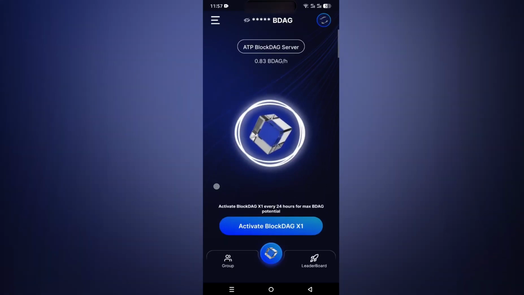In today's video, I'll show you how to withdraw money from BlockDAG 2025, step by step. Whether you're cashing out your earnings or transferring funds to your wallet, this guide will make the process super simple and secure. Let's get started.